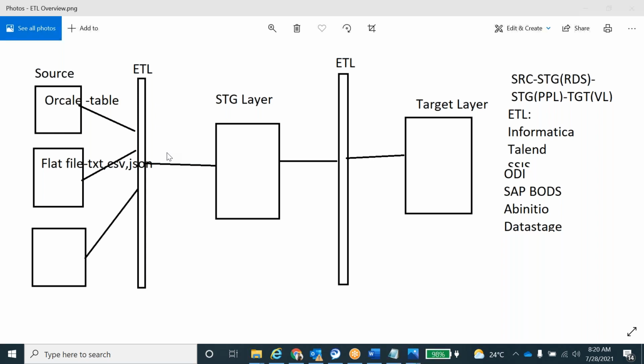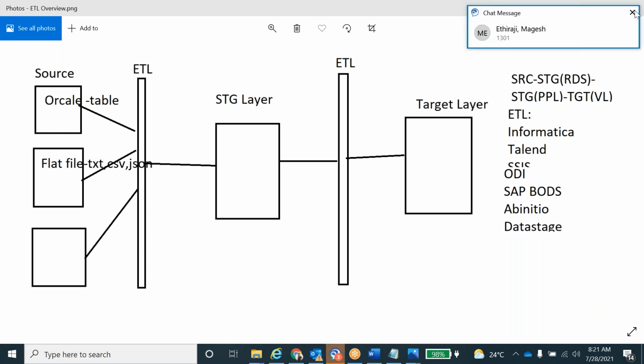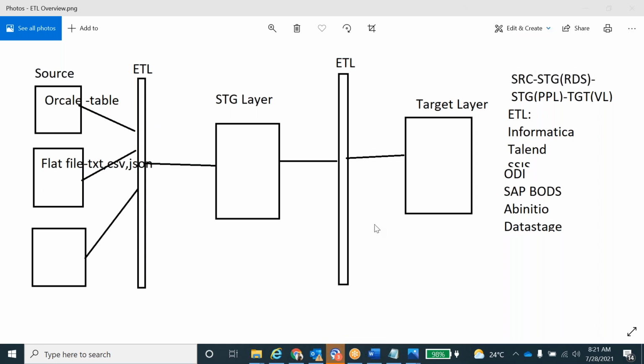So the next one is we are going to perform the full load validation, or initial load validation. The full load means the first time we load the data from the source to the target, that we call a full load. Here we are going to check the basic validations like the count, duplicate check, and the business key columns. Next will be default value validation and hard coded validation. So these kinds of validations I'm going to perform.